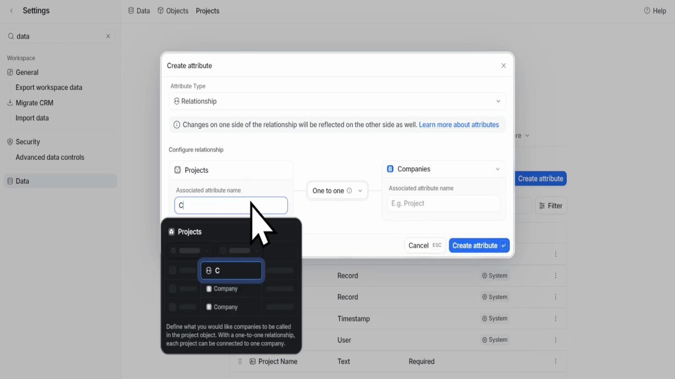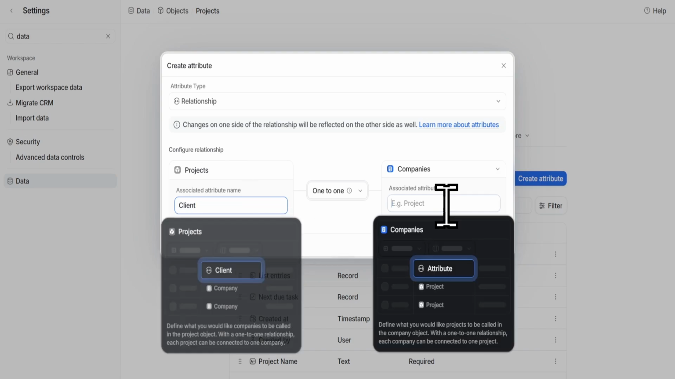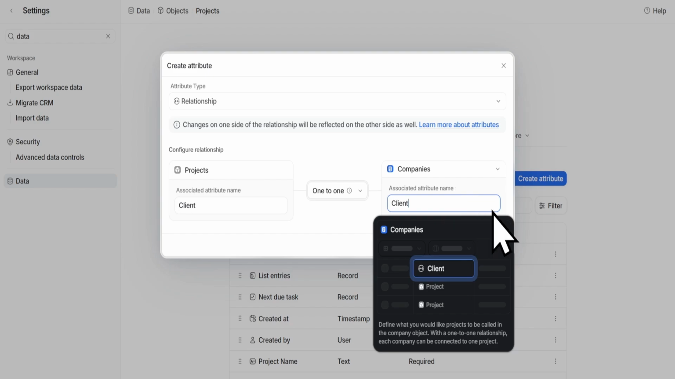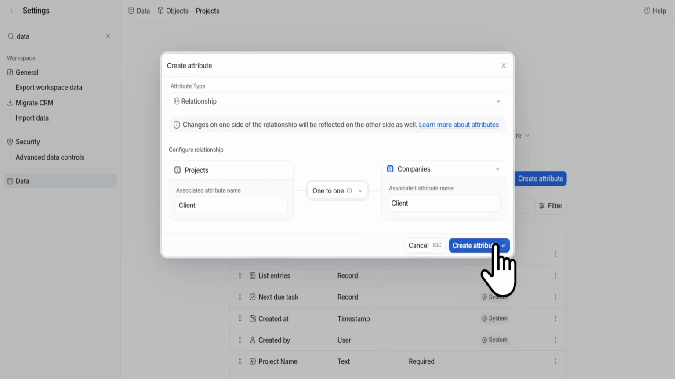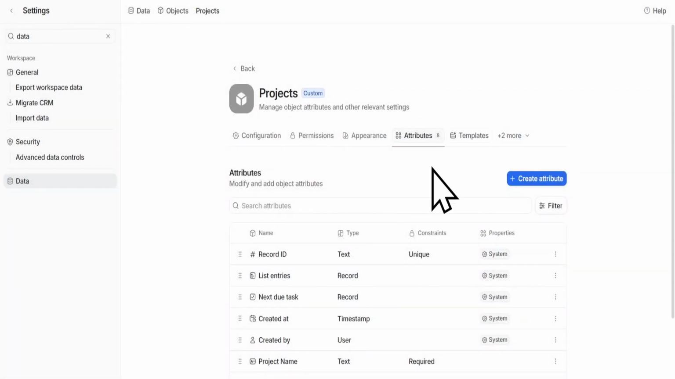Set project to companies, and use client as the associated attribute name in projects. Then configure it as a one-to-one client relationship in companies. At this point, you've created a sales pipeline, built a project's custom object, added key attributes, and connected projects to client companies so your agency can track both deals and delivery in one place.